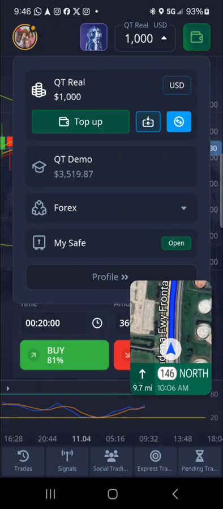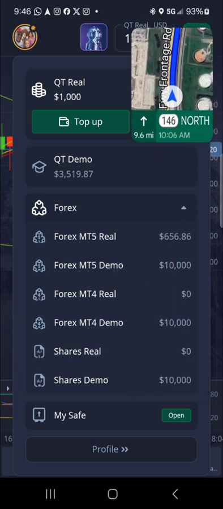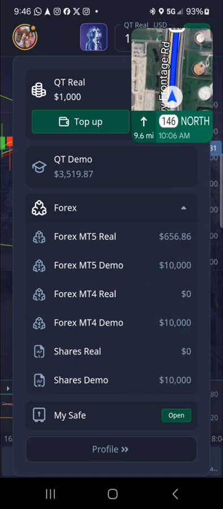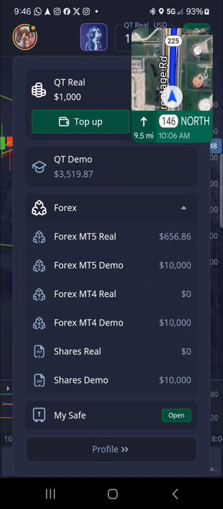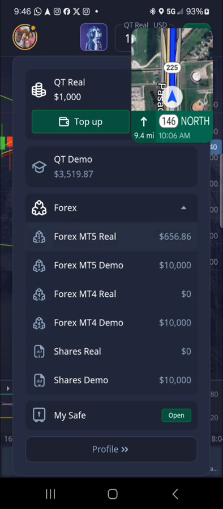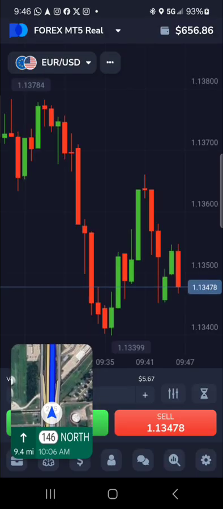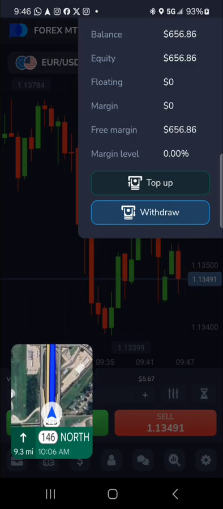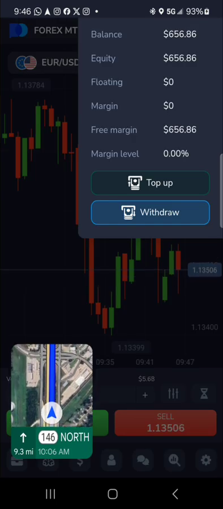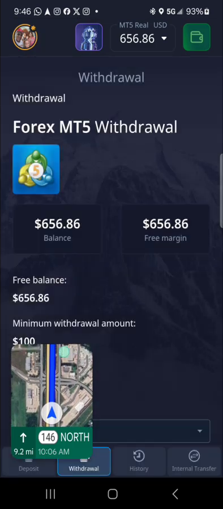Actually, I'm going to see if I can test it out right now and withdraw. See just how far I can go with the withdrawal before I actually do, right? Just to see what it tells me. All right, so let's say I want to withdraw now. Withdraw is here. See what happens.